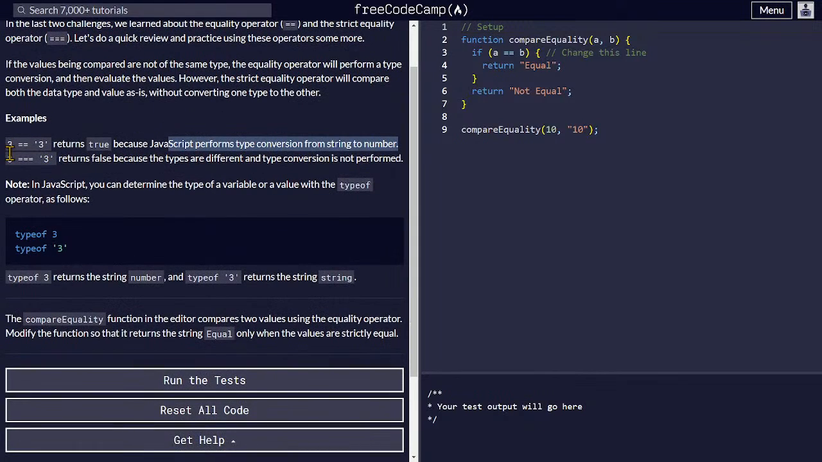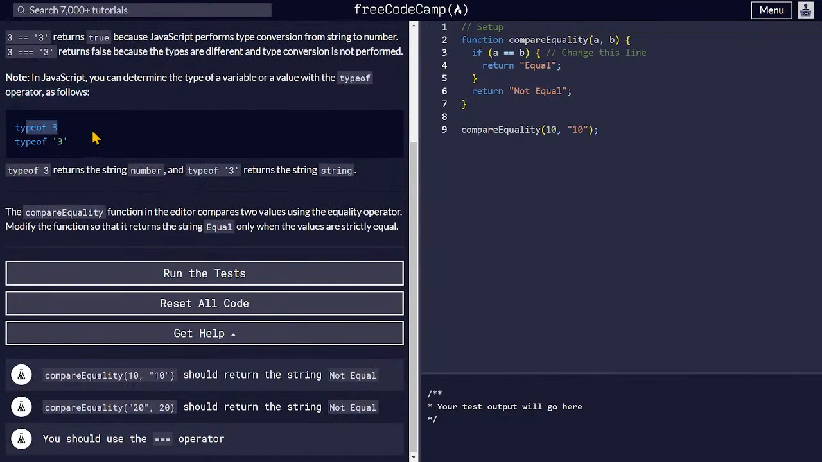Okay, and this will return false because the types are different, and the type conversion from string to number is not performed. Note in JavaScript you can determine the type of a variable or value with the help of the typeof operator as follows. So typeof 3 returns number, and typeof of this string will return string.